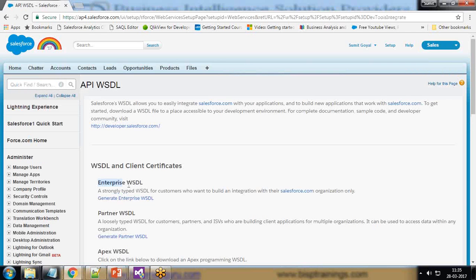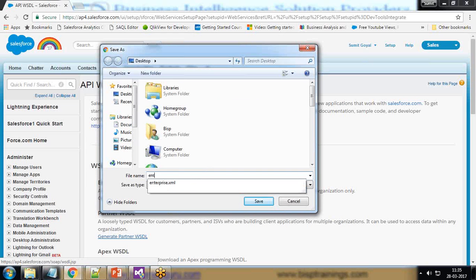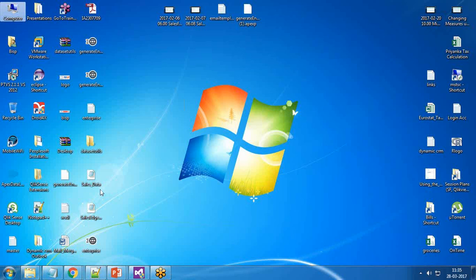Here I've got the enterprise WSDL, so I will be requiring this. I right click on this and say save link as, and I save this as enterprise.wsdl, in double quotes, so that it will be stored as the enterprise WSDL for me. So that's the enterprise WSDL I am going to use.